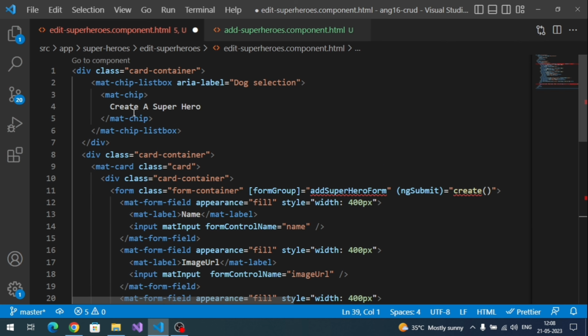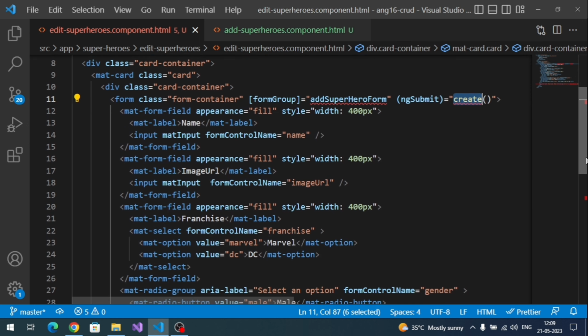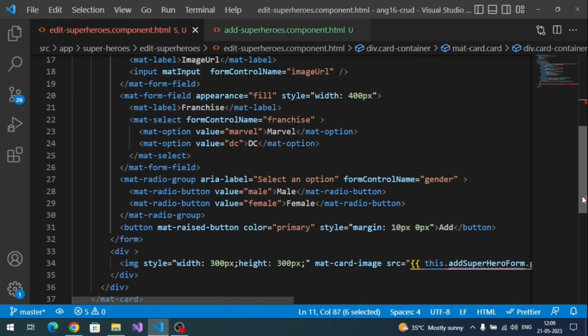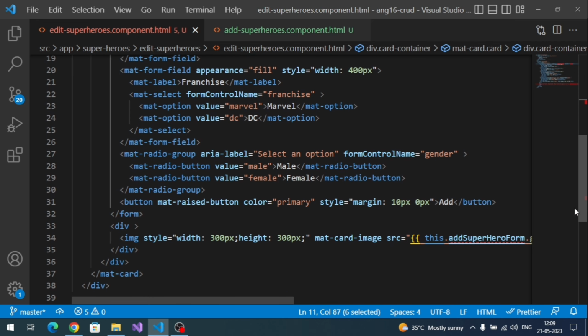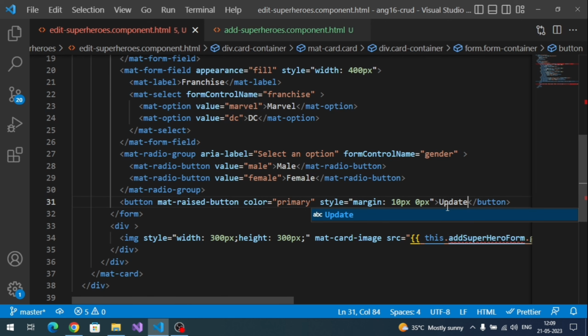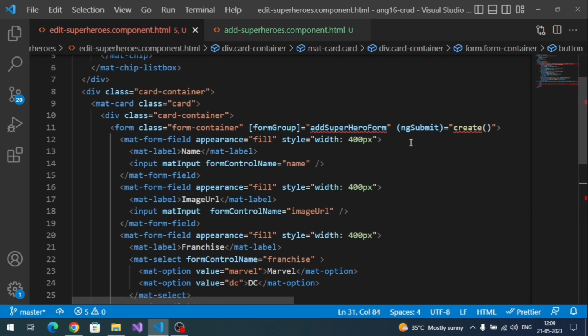Let me do some changes here. The update heading must be changed. Here I have to create a form variable, and I have to create a new update method here. Anything else I can change here? Change the button name to update. So first let's work on this add superheroes form, which will be like the update superheroes form variable.